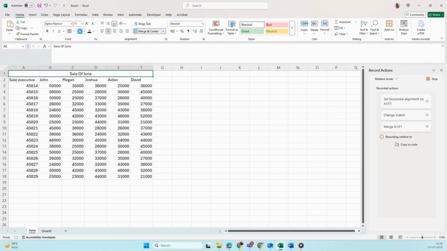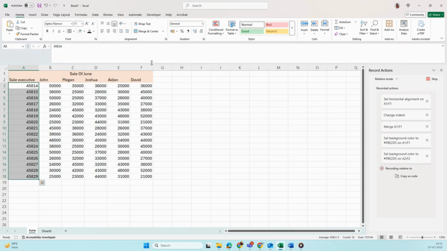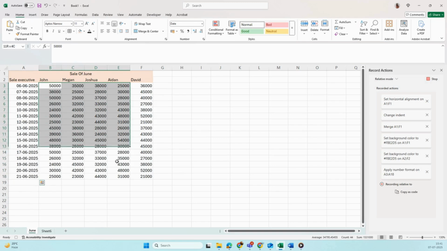Select the content in row 2, fill it with a background color. Select the cells containing dates, and from the number format drop-down, choose your desired date format. Select the cells with sales amounts and apply a separator for better readability.